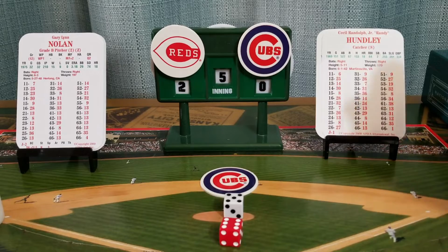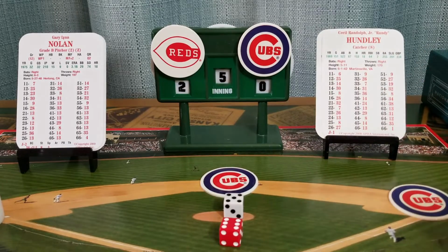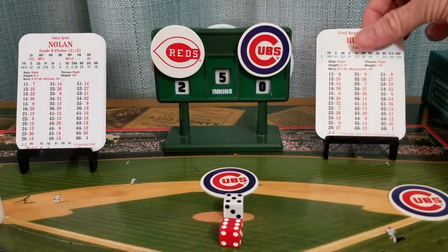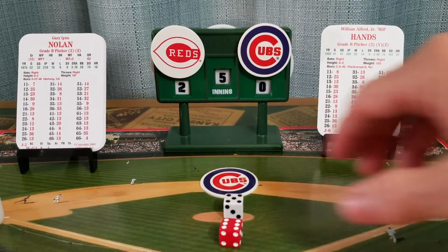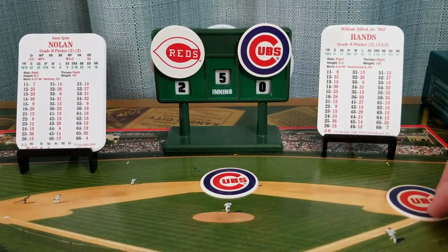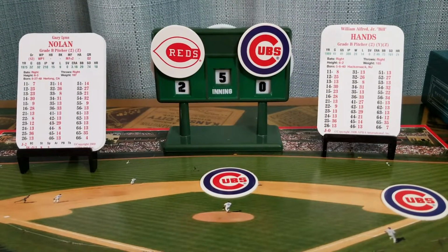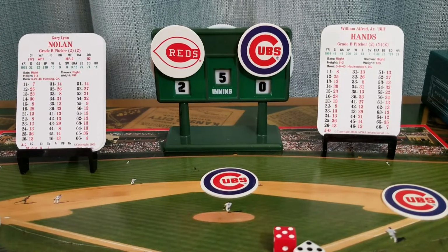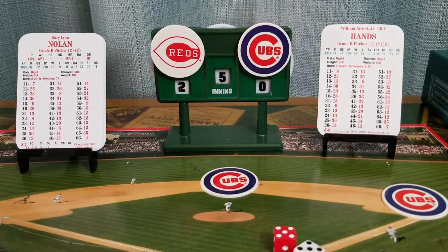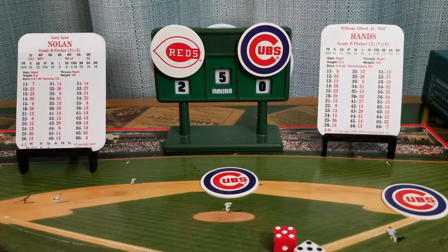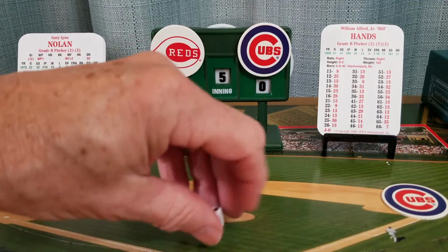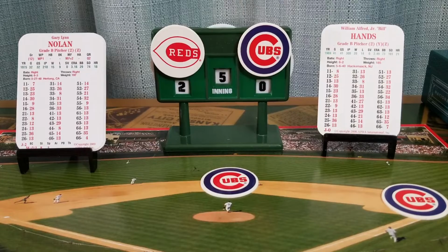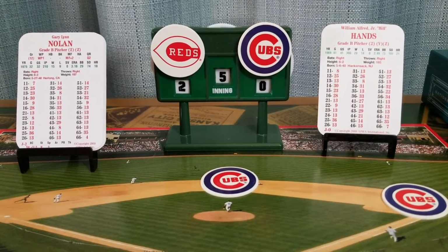And the Reds are not going to mess around. They're going to walk Randy Hundley intentionally to pitch to the pitcher, Bill Hands. And with 2 outs, Hands is going to go ahead and bat. It's a 22, meaning the runner steals third. He will not, because we're going to ignore that. Don't want him stealing third because don't want to lead off the inning with the pitcher.